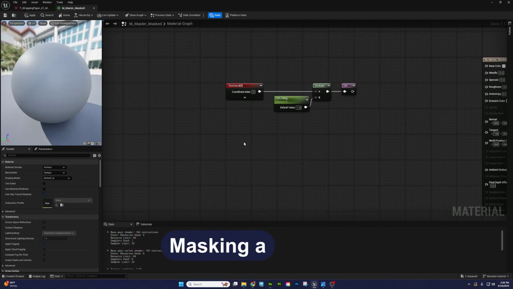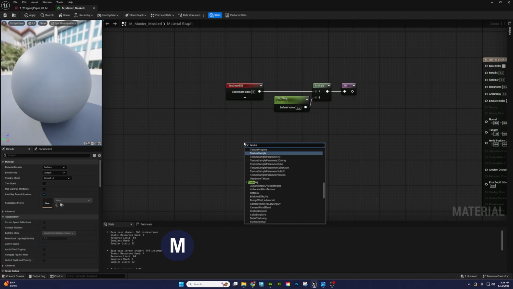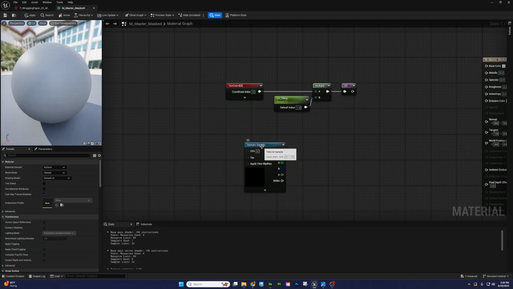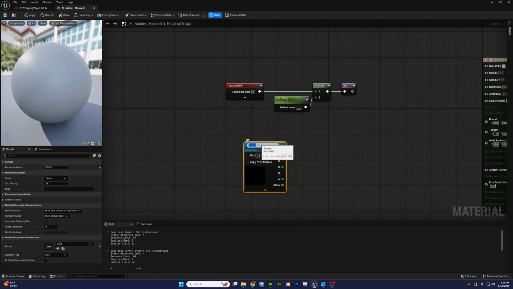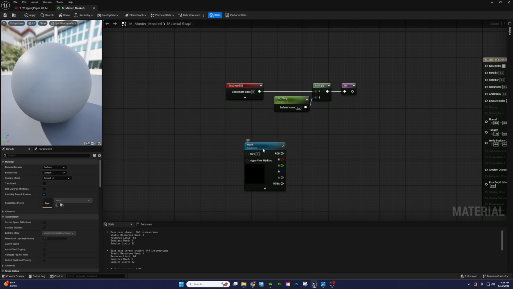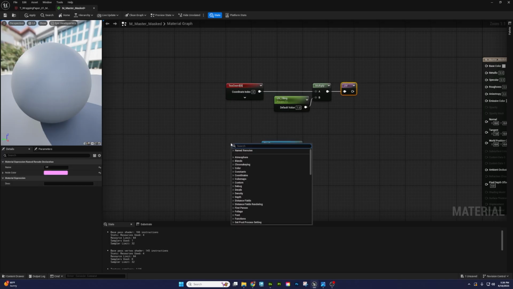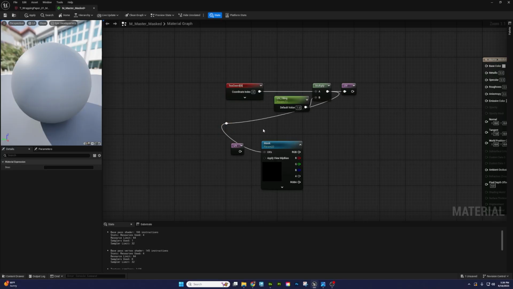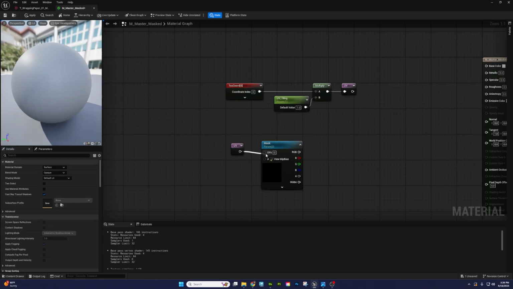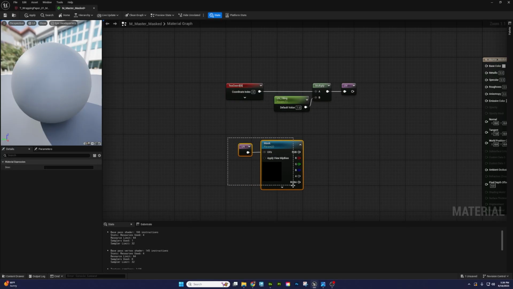I'm going to add a texture sample. I'm going to turn this into a parameter actually, and let's just call it mask. Then we're going to get this UV by right clicking, going into our named reroutes, clicking on UV here and dragging that in. So now instead of going like this and adding a dot, we can just do this, and it becomes a lot cleaner.